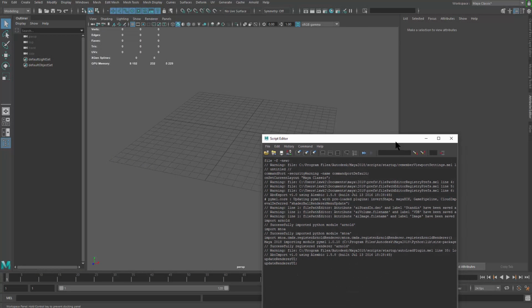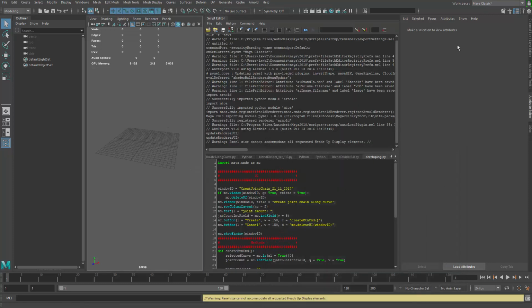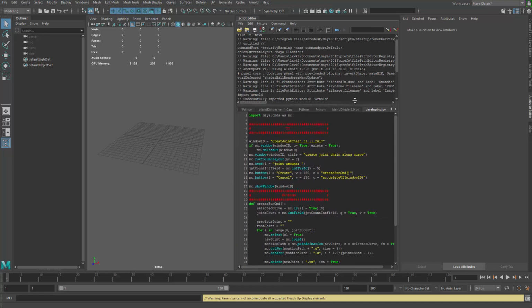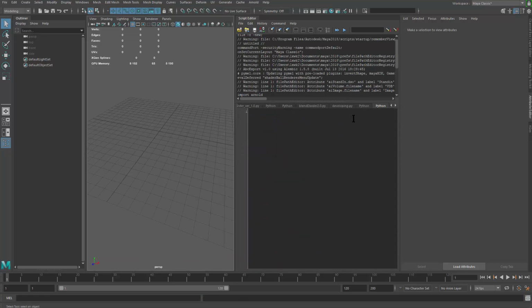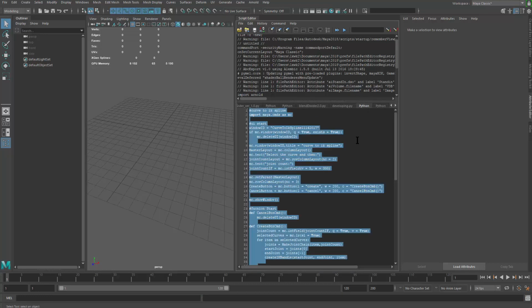Hello guys, welcome to the Python tutorial on how to create an IK joint chain by just selecting a curve. I just finished it, and let me do it again here using Python. Let me show you what it does.